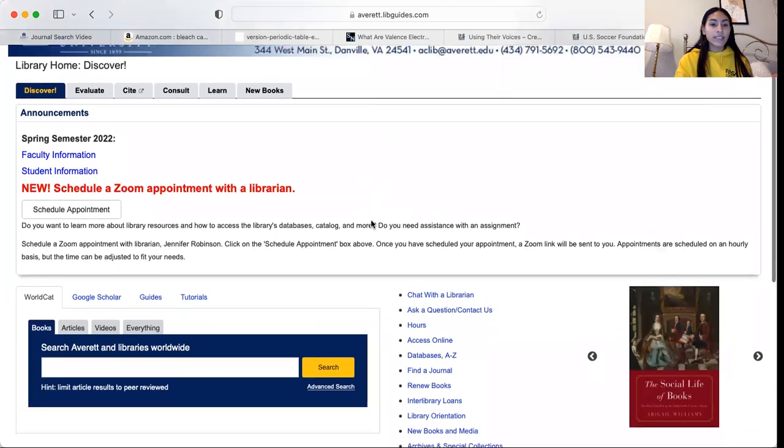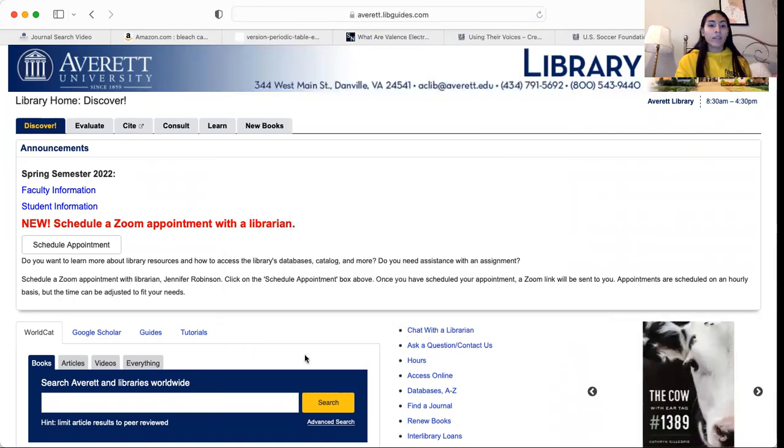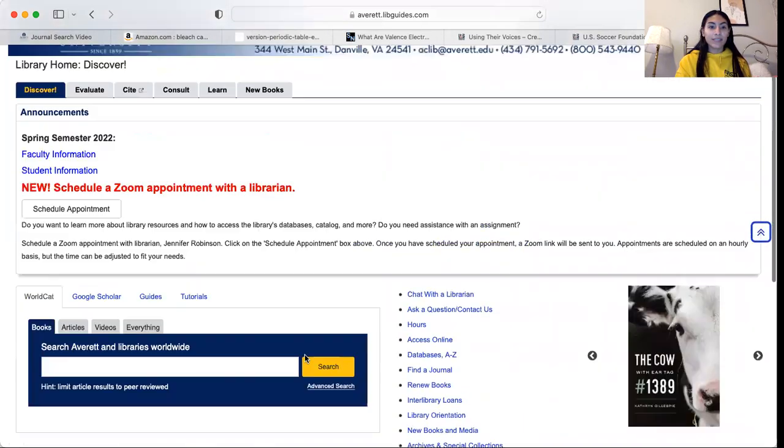So today I will show you how I found my two journal articles using Averett's library catalog. So I will share my screen with you. This is the homepage of the library catalog. It's averett.libguides.com/library. So this is how the homepage should look, to let you know that you're on the right page.